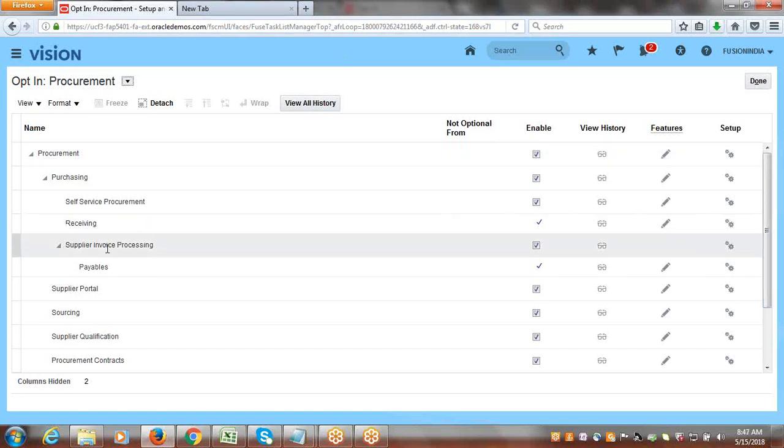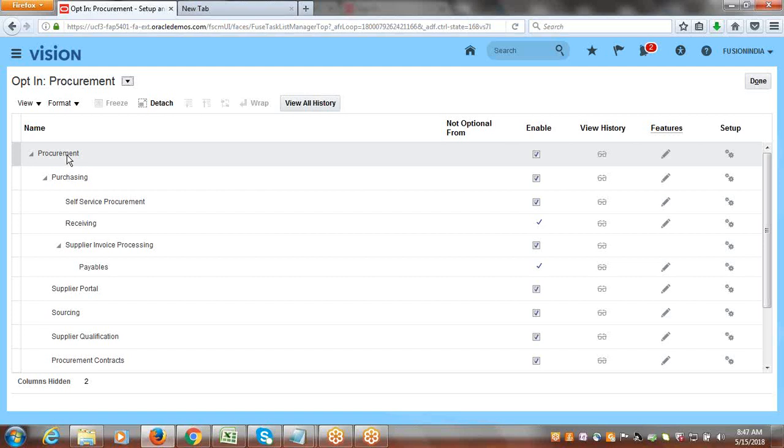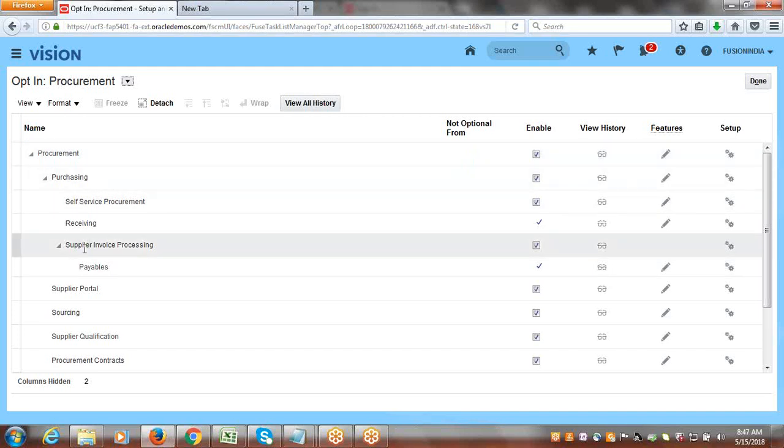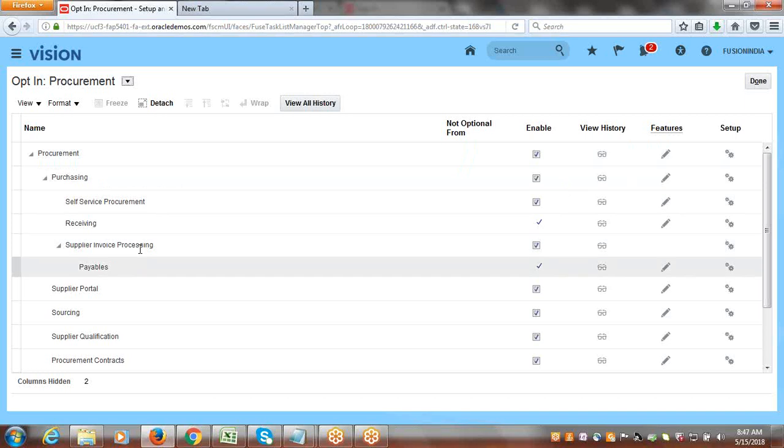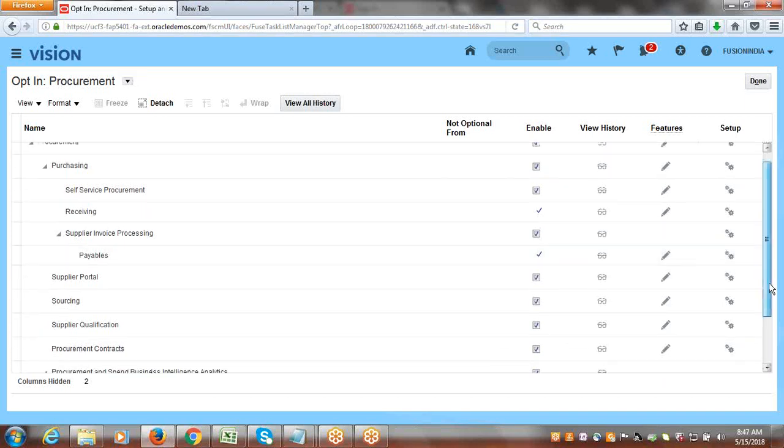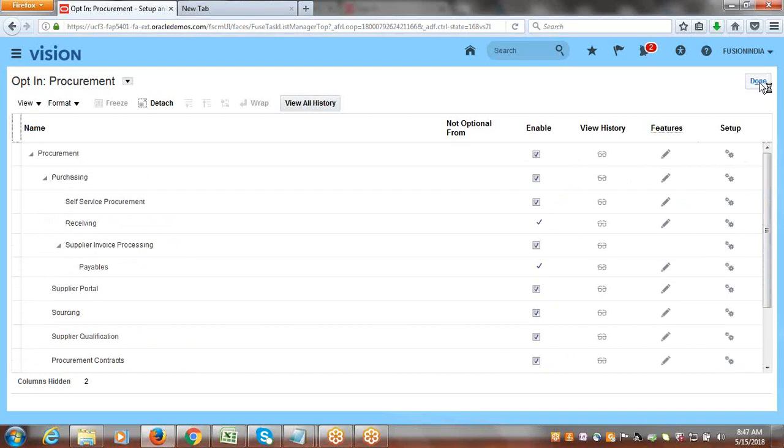So if, along with procurement, you are going to implement payables also, directly from within this procurement offering you can enable supplier payable invoices, which enables you to configure and use the payables application. So this is how you have to enable the offerings.